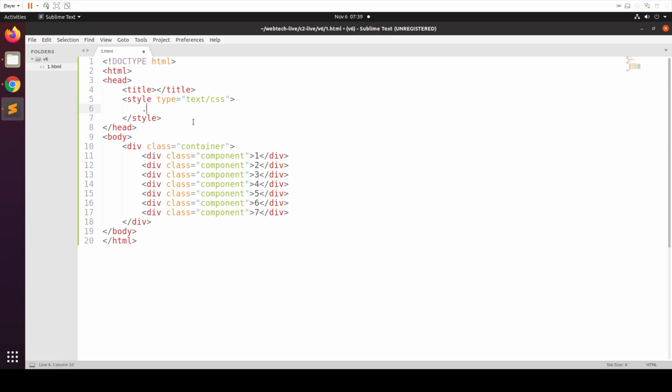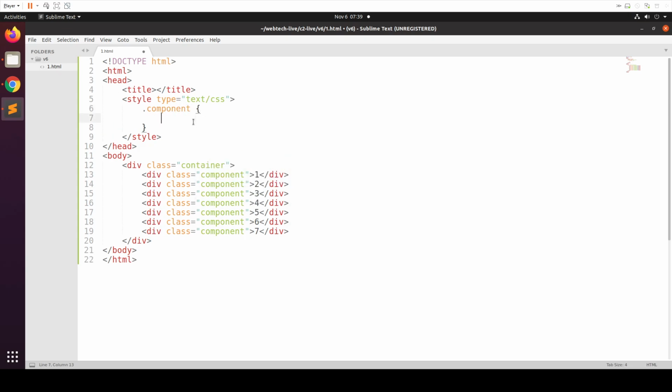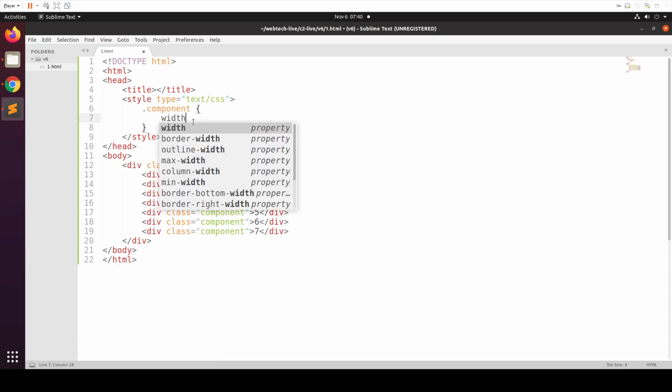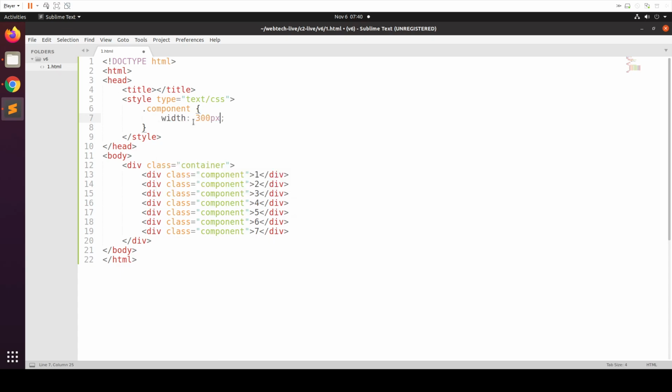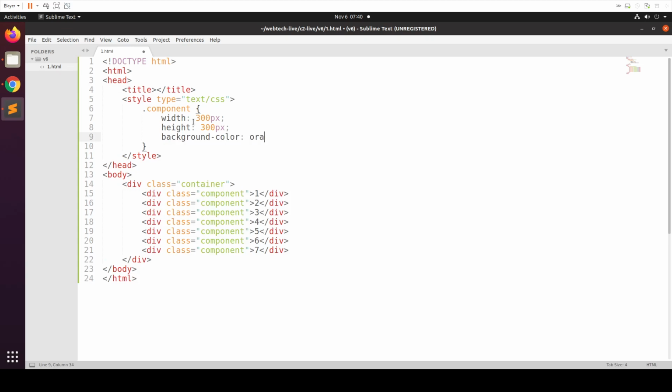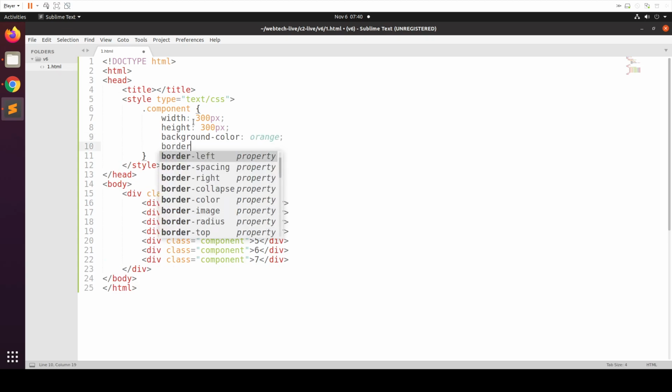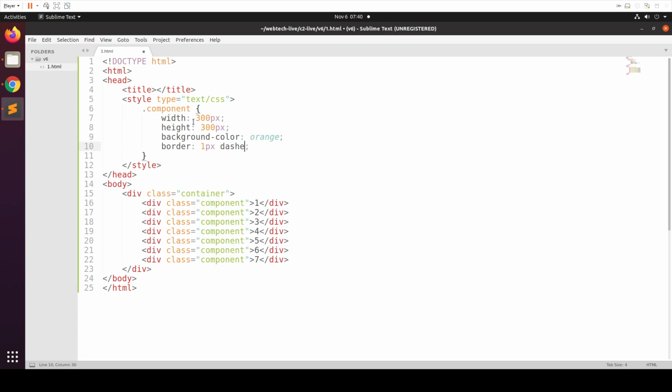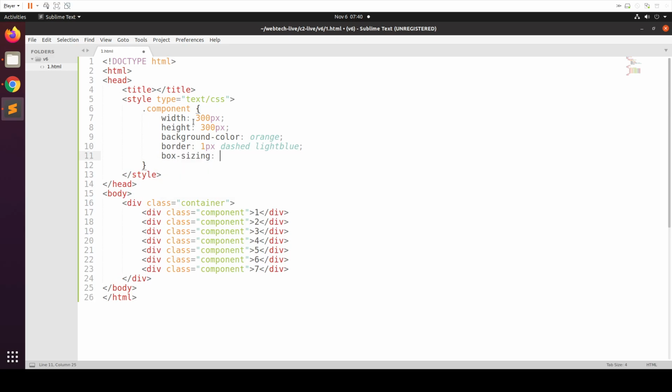So let's make them be something. So component. Let's say they're little squares. So they have a width of 300 pixels, a height of 300 pixels, and they have a background color, and they have a border. And let's also say box sizing border box, because we don't want the border to affect our dimensions.